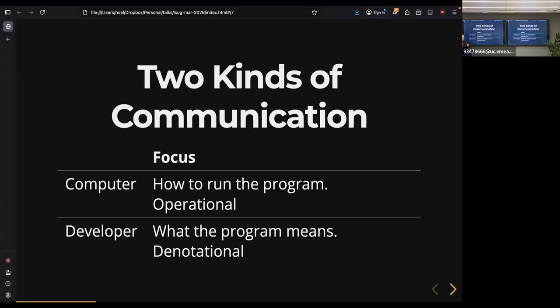So there are these two things that code needs to do, two types of communication. How we run the program, which is like an operational meaning, and then what the program actually means, which you might call a denotational meaning. Out of interest, is that terminology familiar to anyone? I'm curious. Yeah, so we have a few people. If you study programming language semantics, you might see operational semantics, denotational semantics. So there are two different ways of looking at it: operational, what a thing does, and denotational, what it means. Two forms of communication we think about.